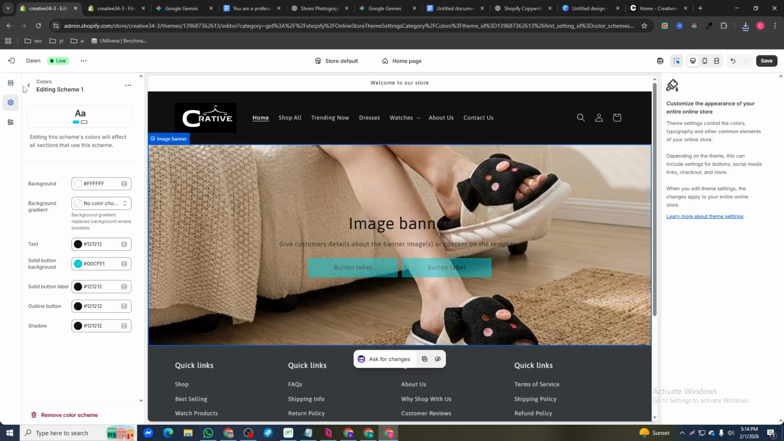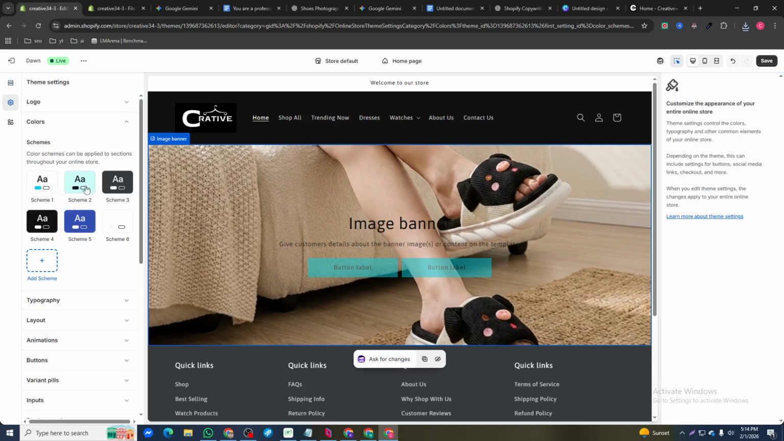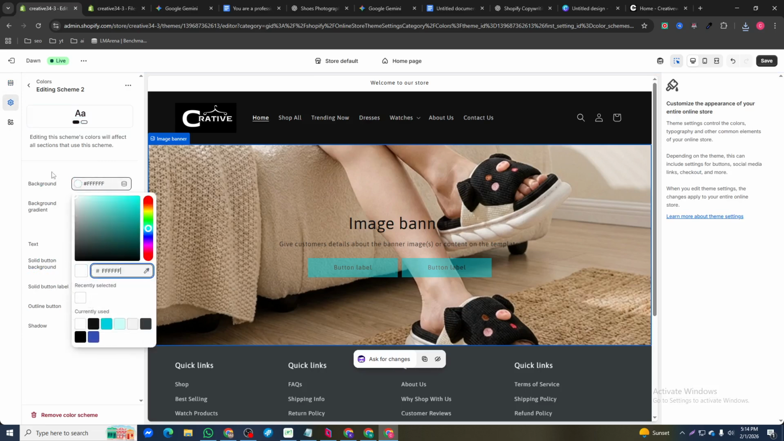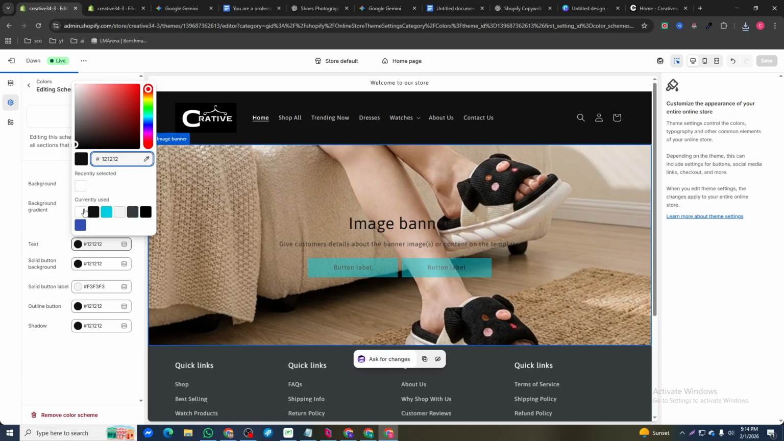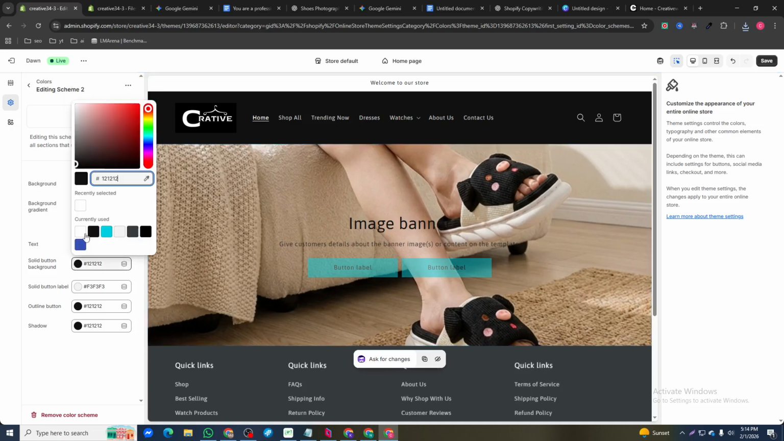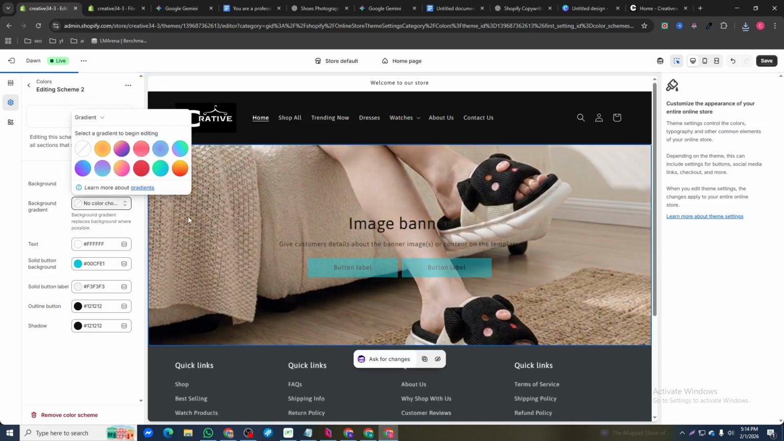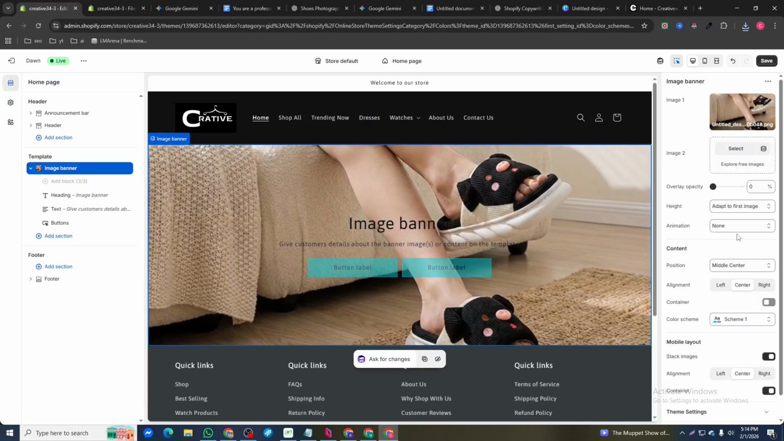and I should create the schema. So let's go to the next, this one: background color white, and then text color will also be white, and the button will be this color. Okay, let's select this one. Once I select, I will change the schema. Okay, let's select the two.